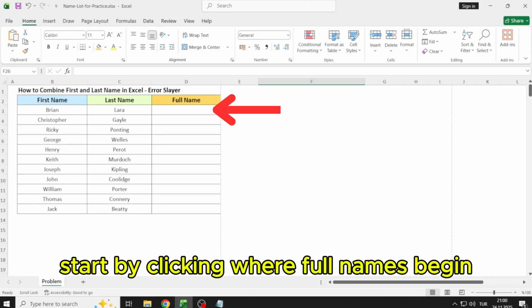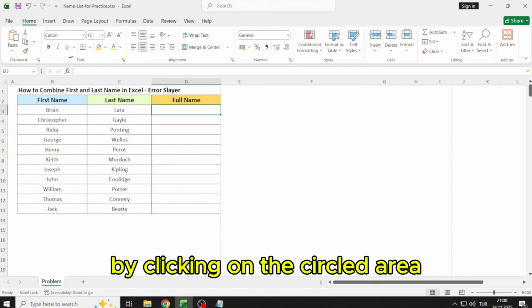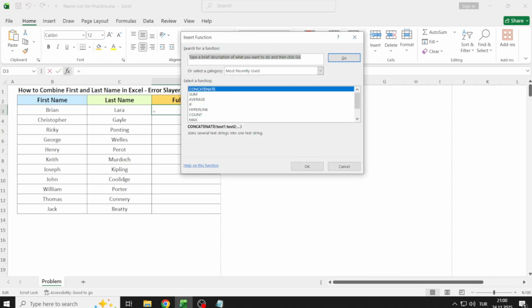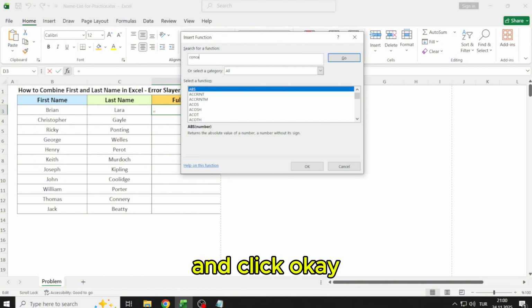Start by clicking where full names begin. Open the function insertion window by clicking on the circled area. Find the concatenate function by searching and click OK.